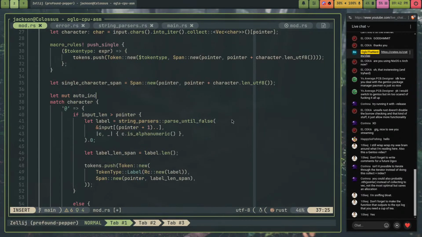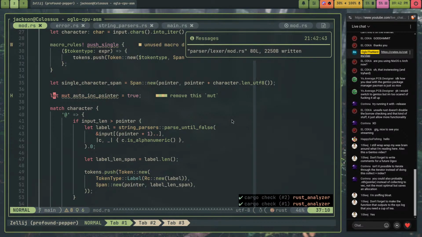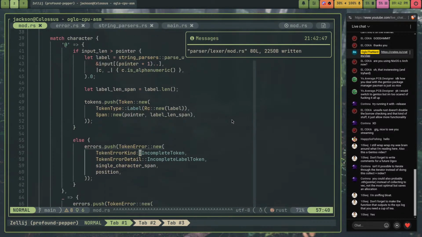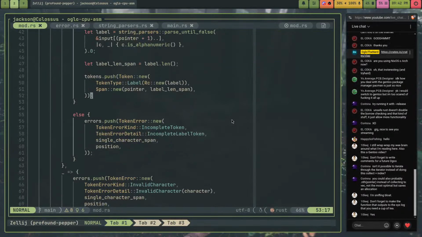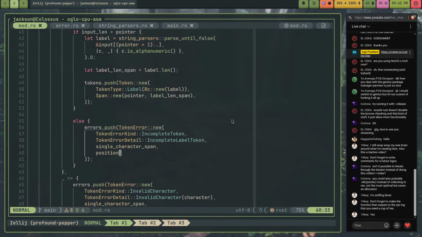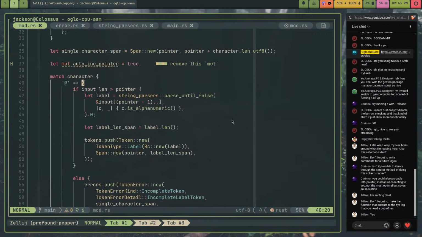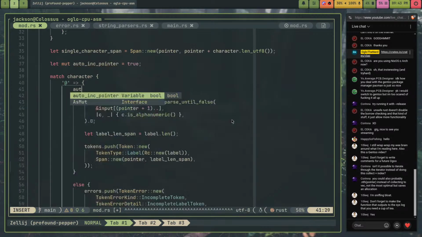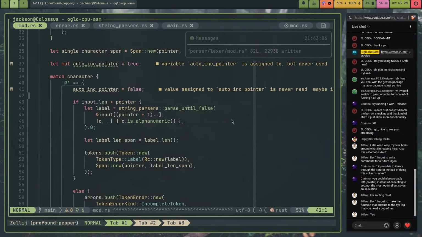Auto increment pointer true. Auto increment pointer, I'm going to set that to false if we're in here. Auto inc pointer false.